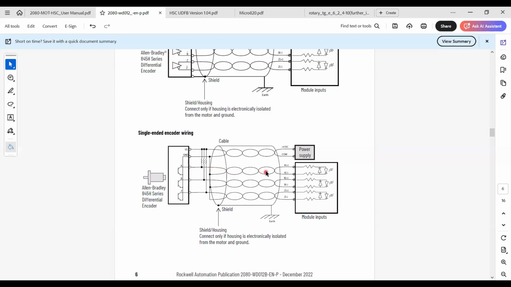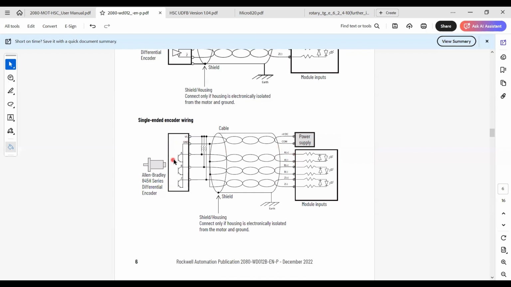So that signal goes to A plus, and when the transistor is turned on, then this A will be pulled down to the ground. This voltage here will be 0. So likewise, depending on the pulses, the voltage will be high and low, and that will be available in your HSC module. So this is one way of the outputs in an encoder.